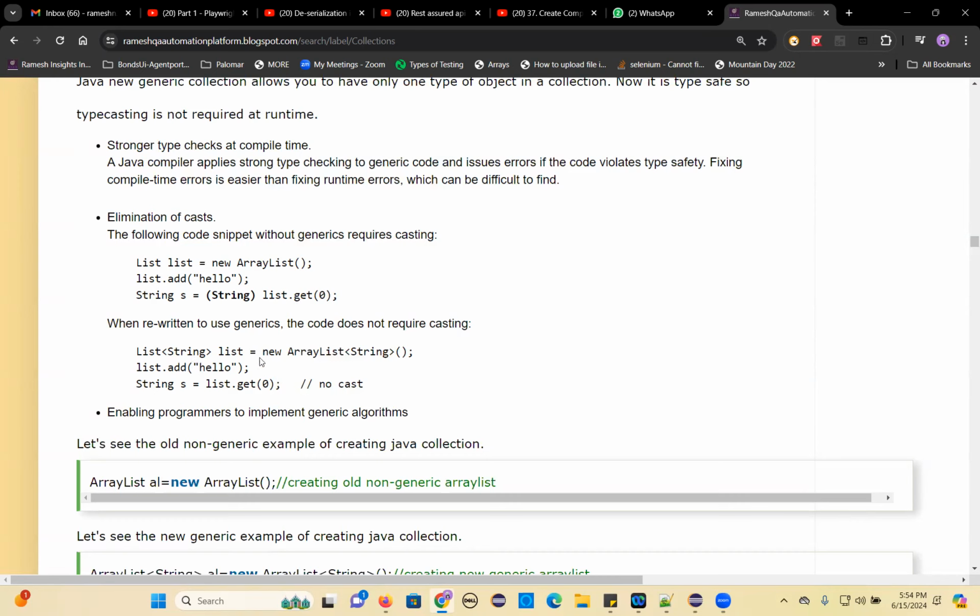But you do the same with generics: List<String> list = new ArrayList<String>, list.add, and you will directly get list.get(0) because it understands. You specified it as a generic. The generics are specified in the angular brackets, and both sides you have to write them. In the angular brackets you are specifying the data type. That's what generics means.